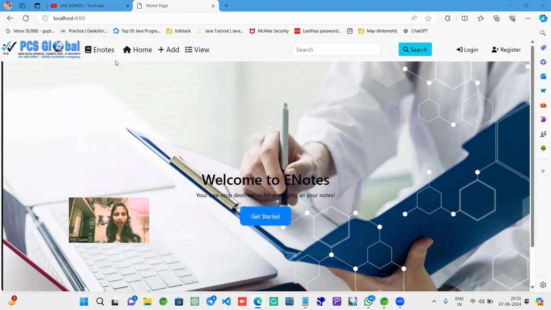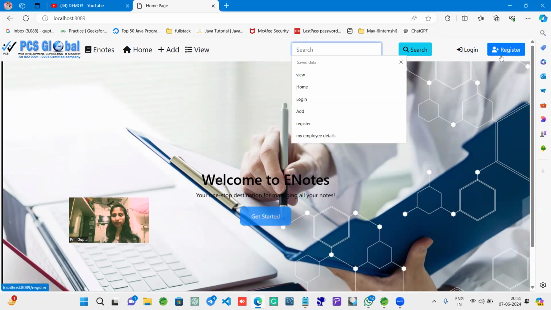I already said that my navbar is in light color. So this is the light color of the navbar. And I already told you that I use some navbar items like ENotes, home, add, view. After that, I also added a search bar under the login and register links.